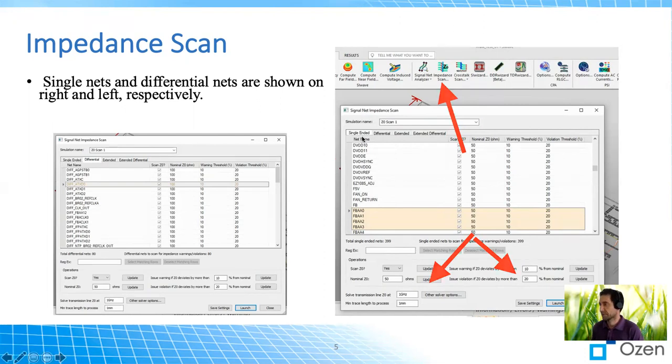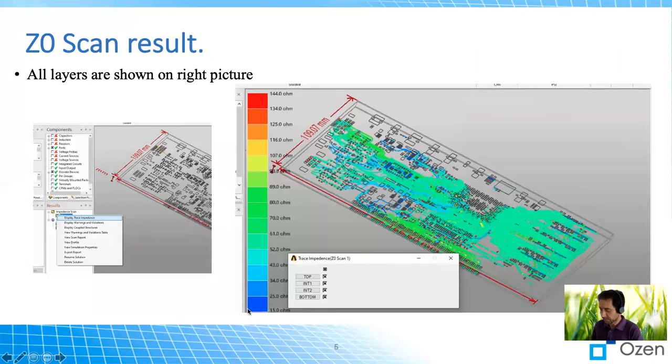So as you can see, this is a single net. Here we have differential net. It's the same. The only thing is we chose 100 ohms for differential nets here. Once this part is done, we click on launch, and then the results are shown here. As you can see, there is a window that's called result. Now we have impedance scan.